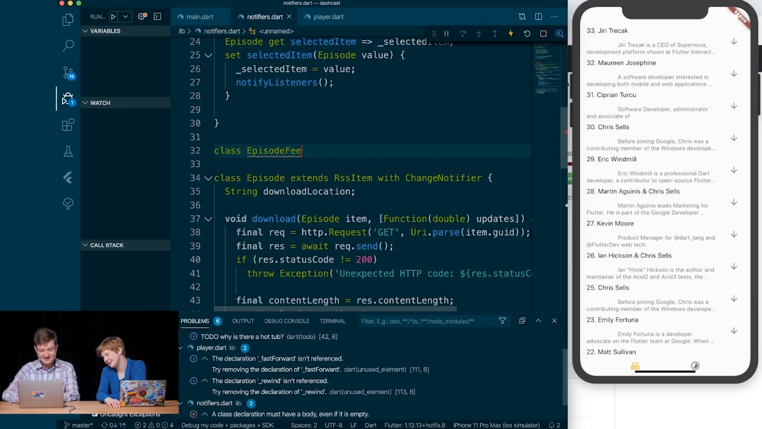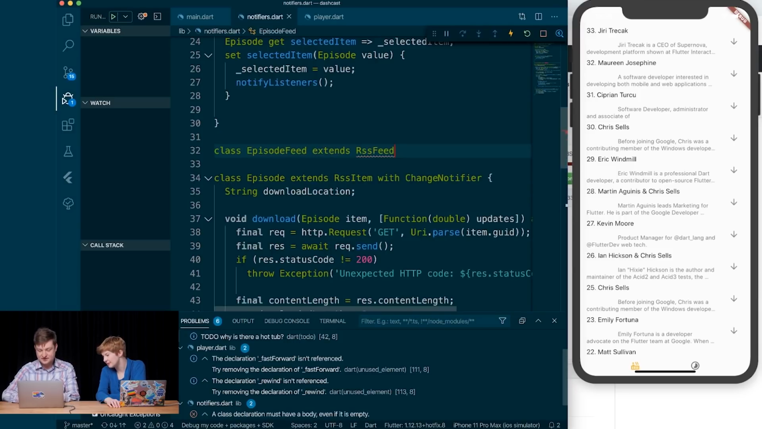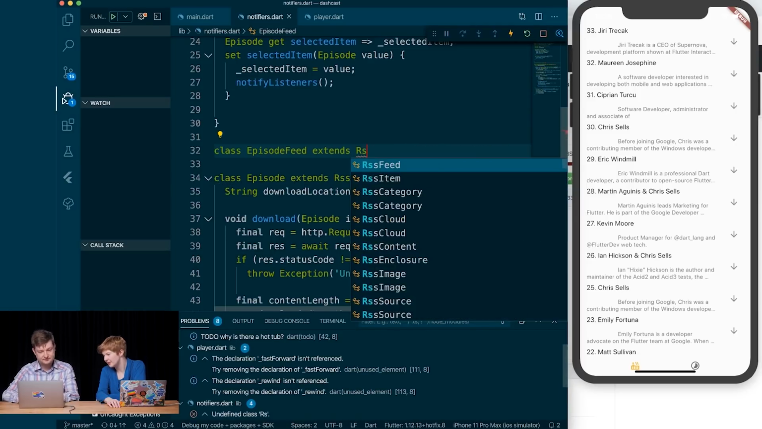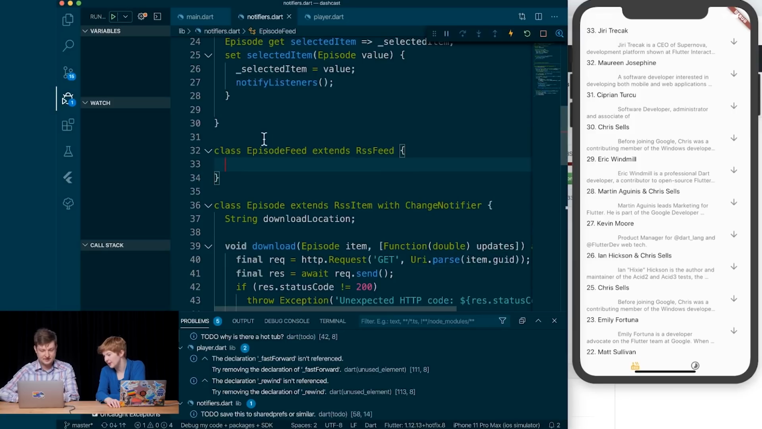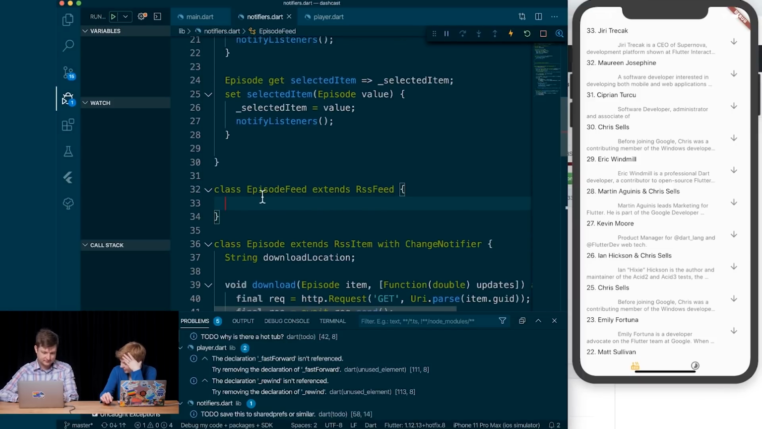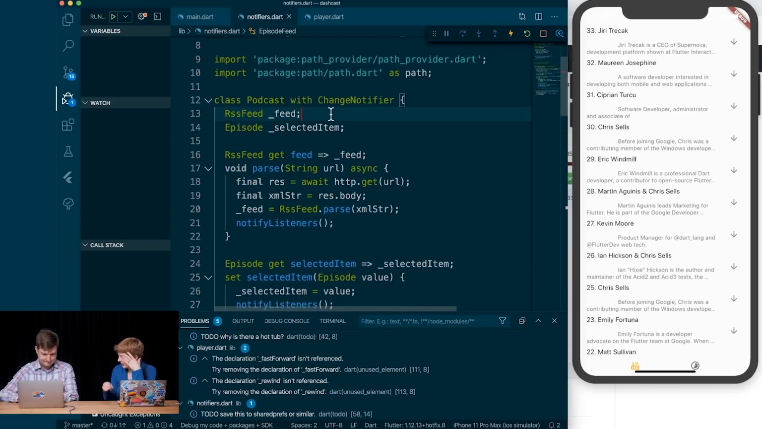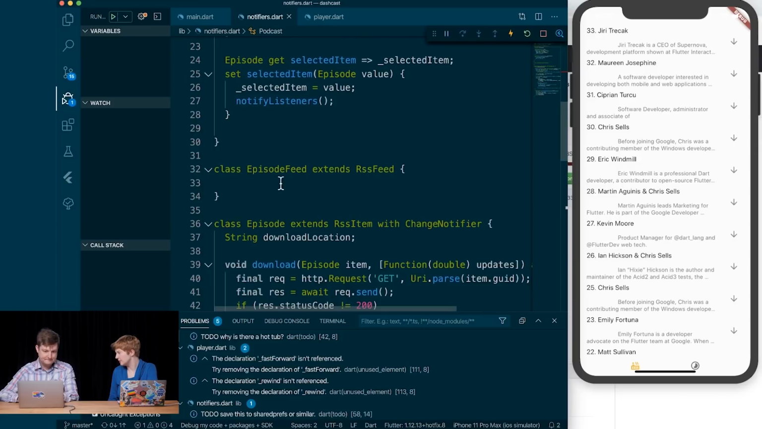Episode feed, right? Extends RSS feed. Does it need to be a change notifier? No, I don't think so. Okay. So that should just take an RSS feed as its constructor, and then probably loop through all the items and make them episodes.